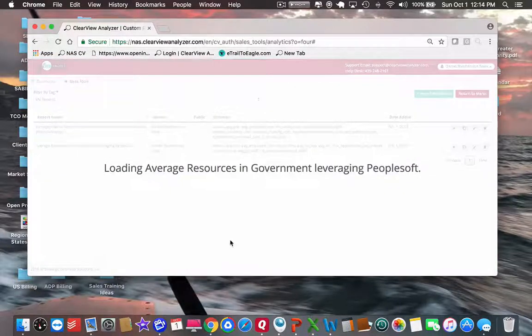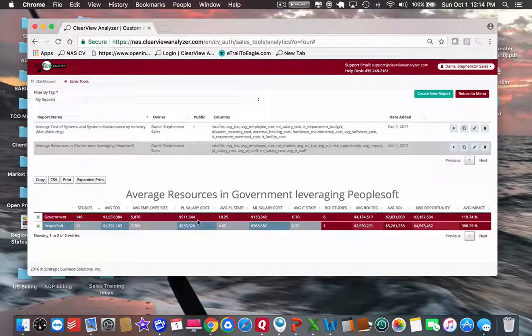As I run this report now, it's going to pull in, for these government studies, of that 146, we did 6 ROIs, and here was the average TCO ROI. Here was the average savings. And so moving to ADP saved these companies on average 120% overall of their HCM costs. For the 17 using PeopleSoft, it was almost 389%.